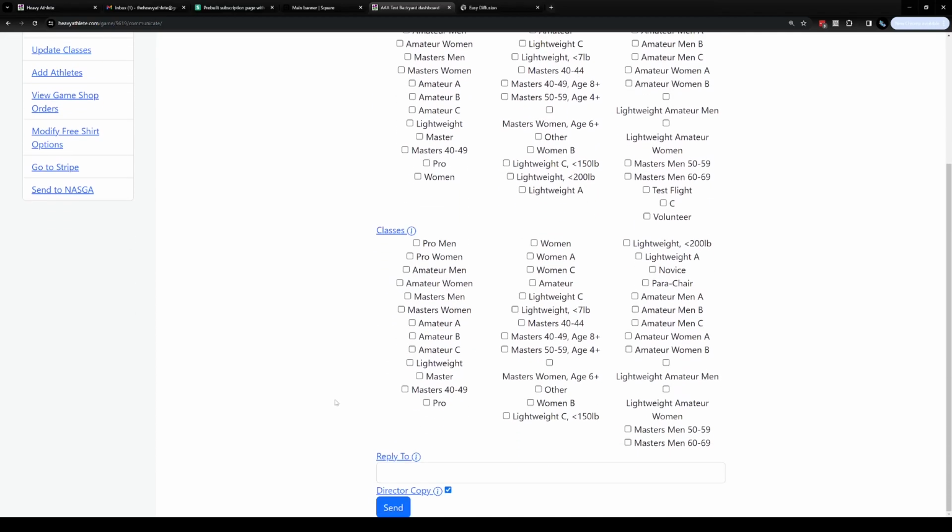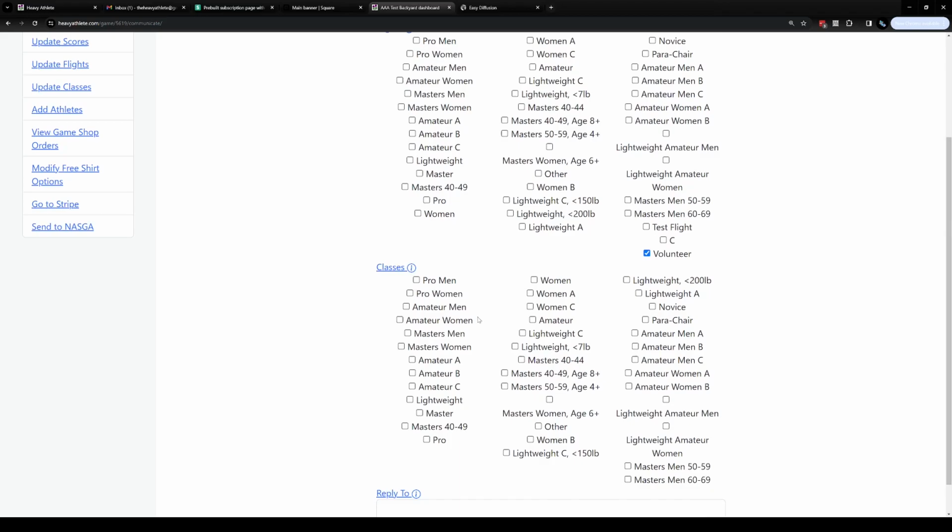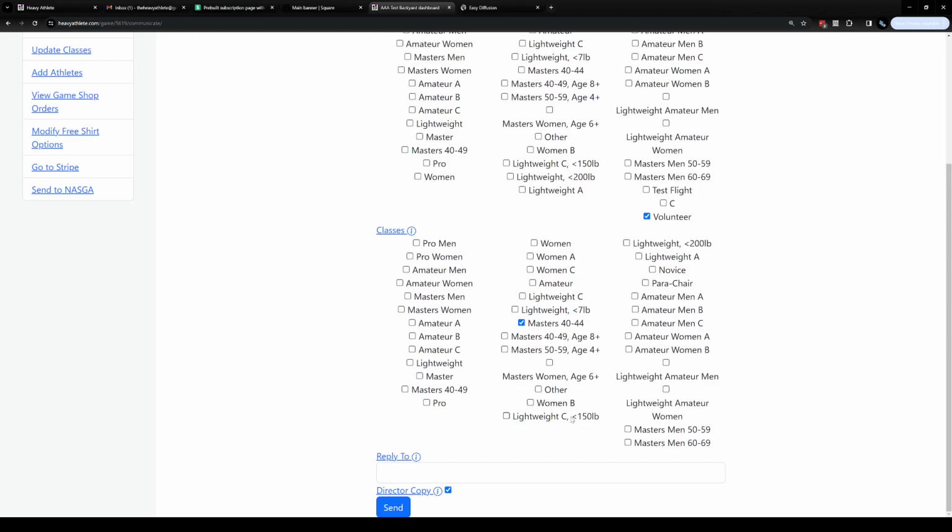Classes is the list of classes recognized by the Heavy Athlete system. You can select from both of these. If, for example, I have the volunteer flight, but I only wish to send the email to Masters 40 to 44 in the volunteer flight, selecting both of these will give me the intersection of these two sets. It's effectively an AND statement. I want volunteers who are also Masters 40 to 44.